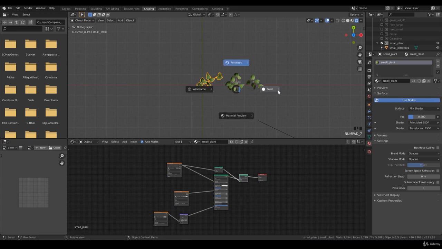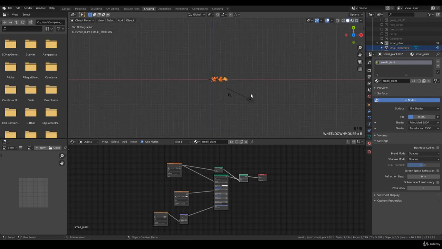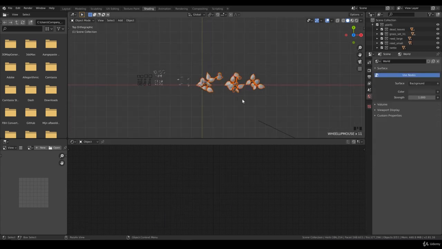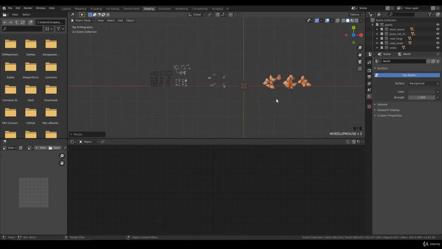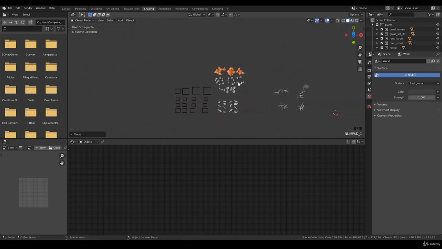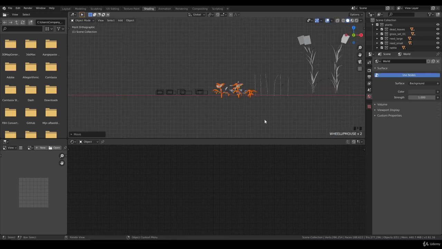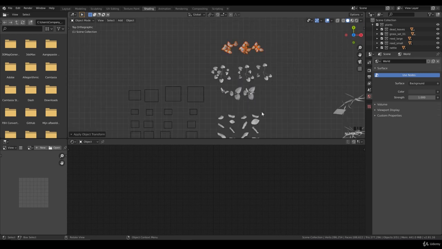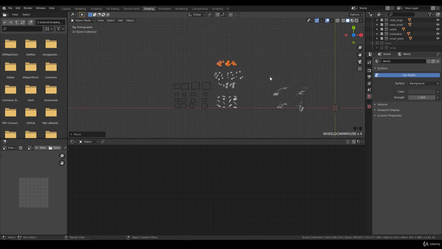So what is left is go to the solid view and open all the other ones and put these somewhere you like to see them. And it shouldn't be bigger than a nettle. Control A, rotation and scale. Lovely. And it has its own collection, small plant.